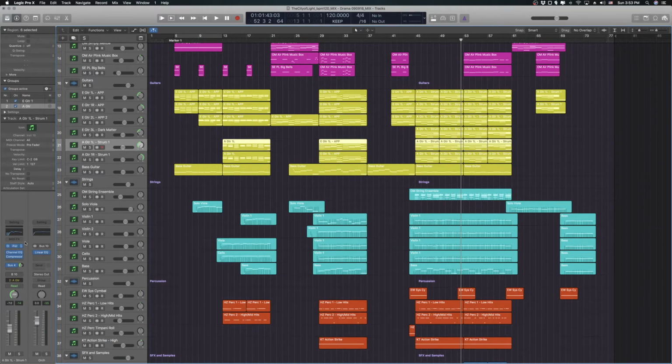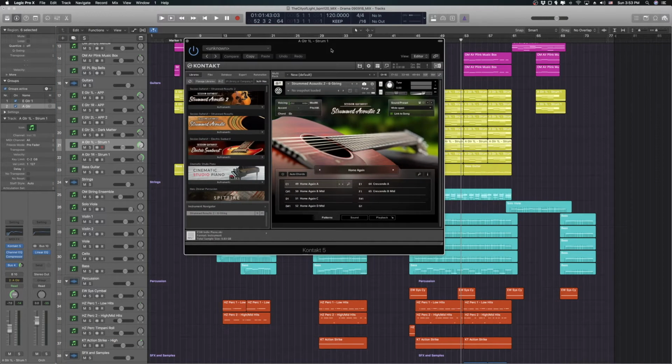And acoustic is Strummed Acoustic 2. The difference between Strummed Acoustic 1 and 2 is that 2 is not really an upgraded version of 1, it just has different sounds. And some of the strum patches sound really realistic, so I love it. So this is what I used.